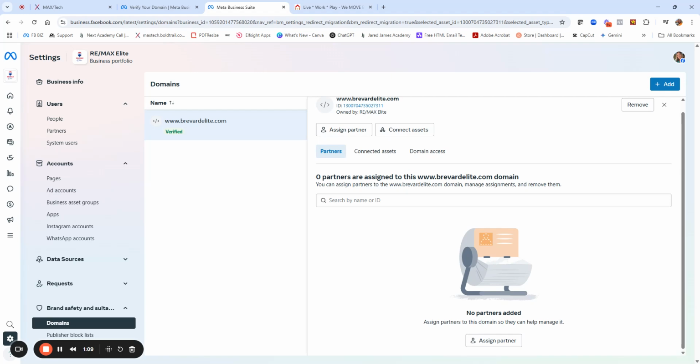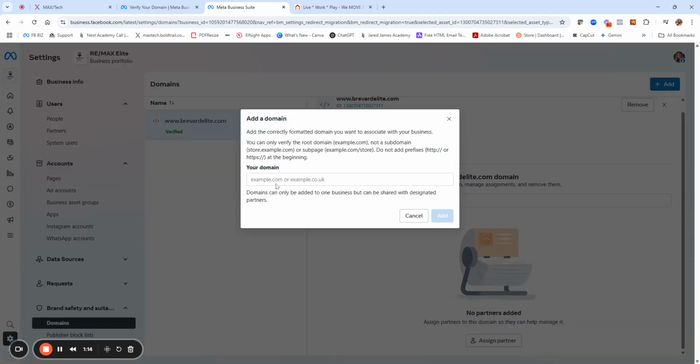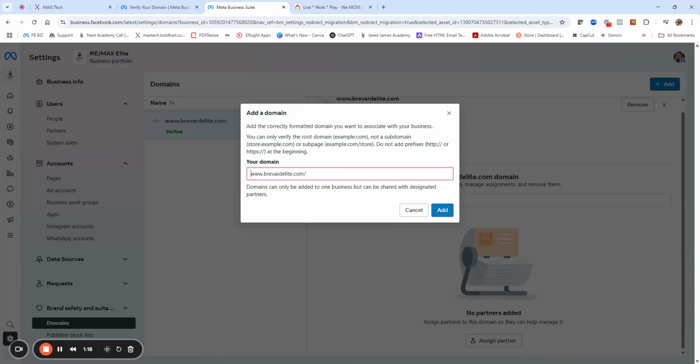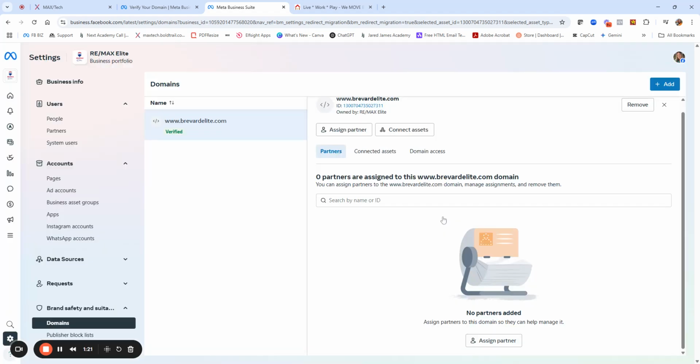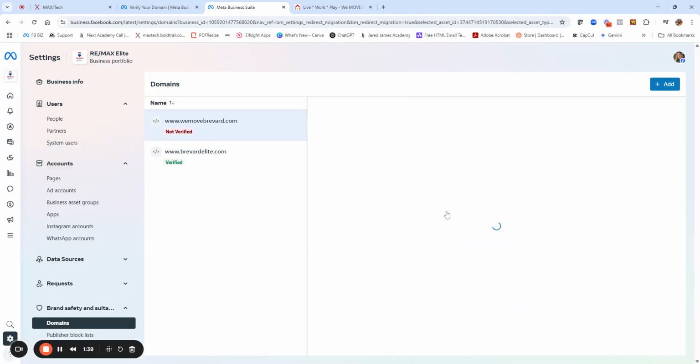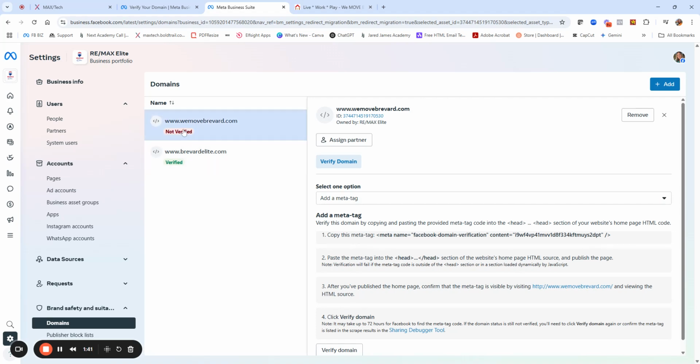And then, where did it go? I think because I already did it, maybe. We're going to click add. And it's already saying I already have it. Let me put something else in there, just so we can get the prompt. Add. So it says not verified.